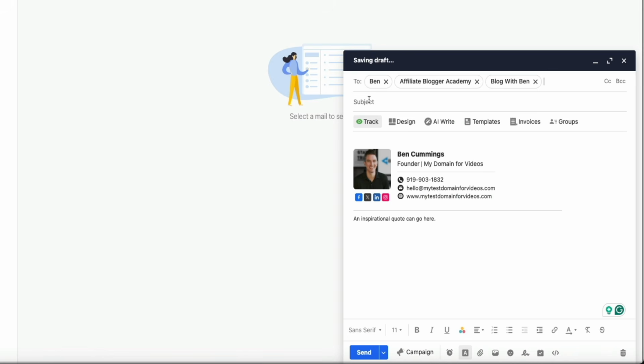And at this point, you could simply write your message, add your subject line, and send. And every person in that group will receive their own individual copy of the email, and this keeps your outreach clean, professional, and properly segmented.